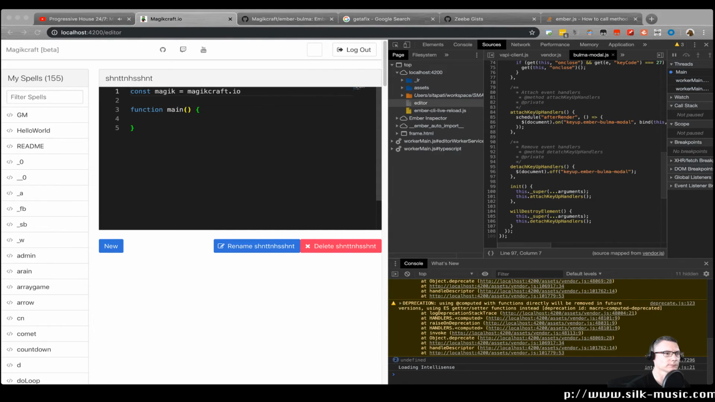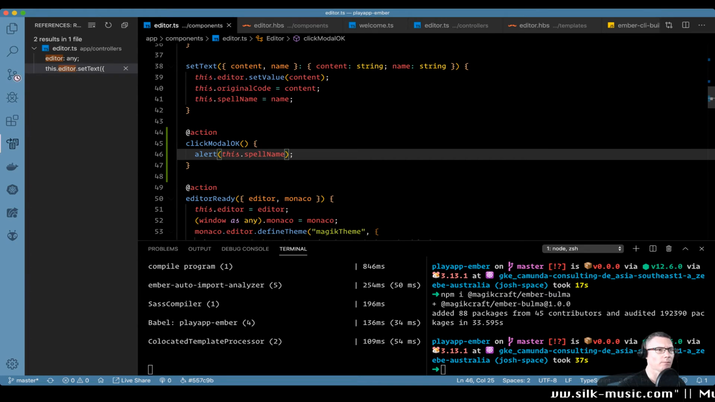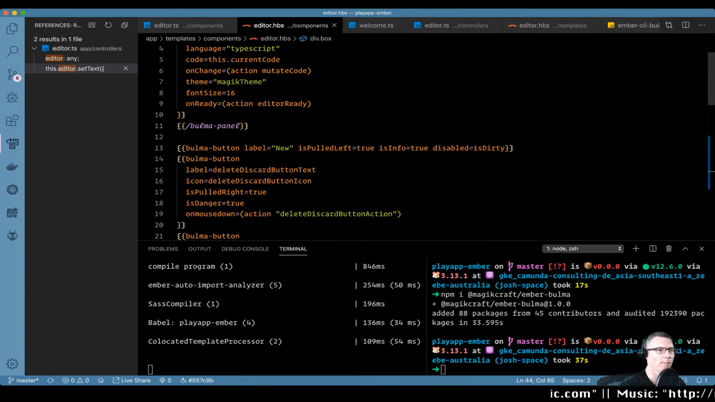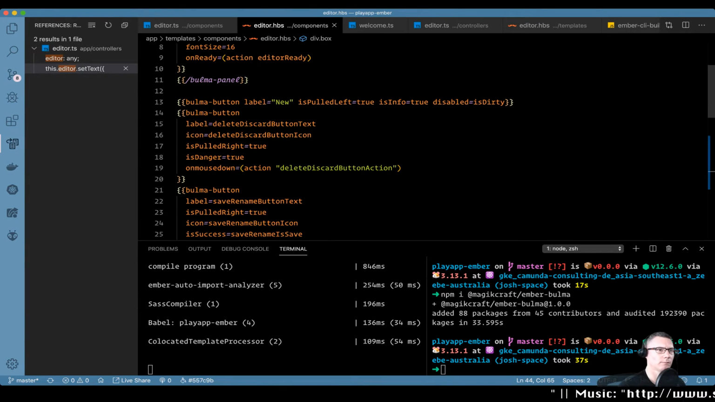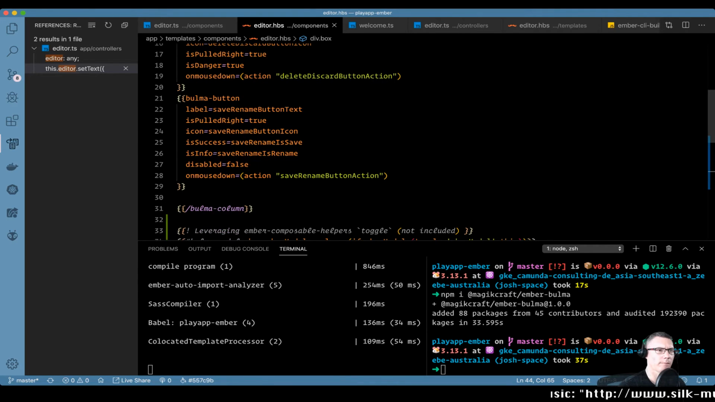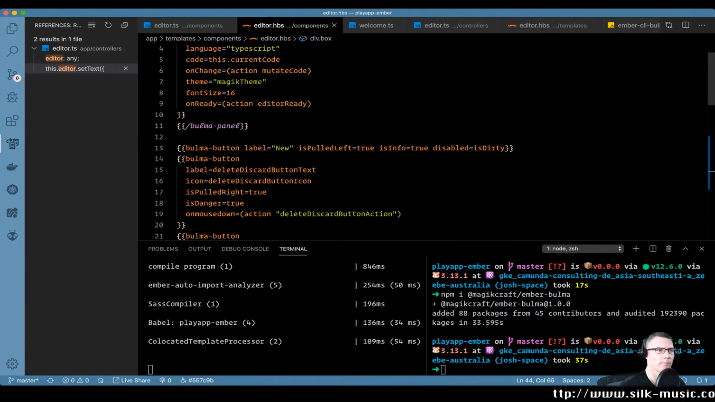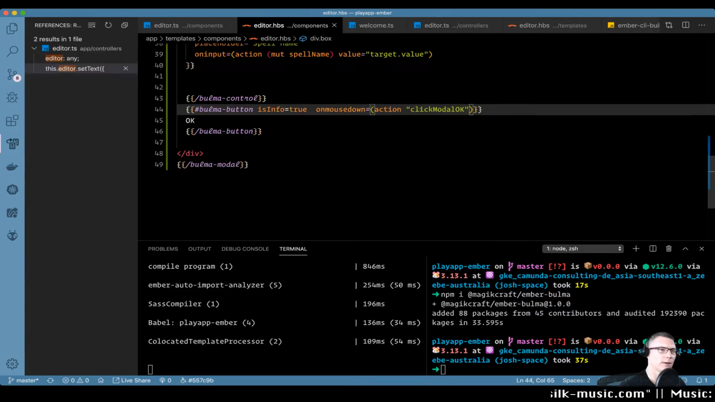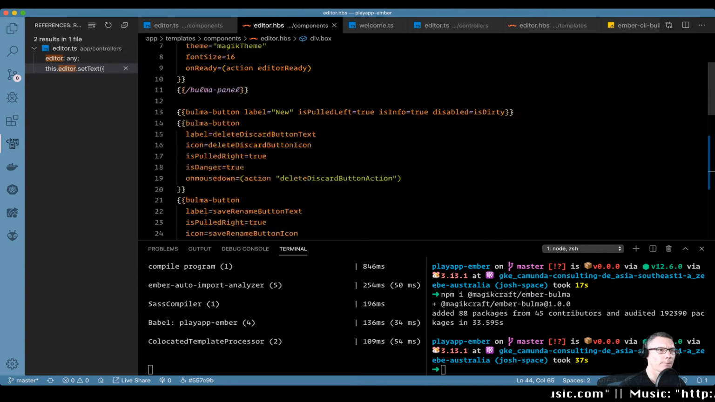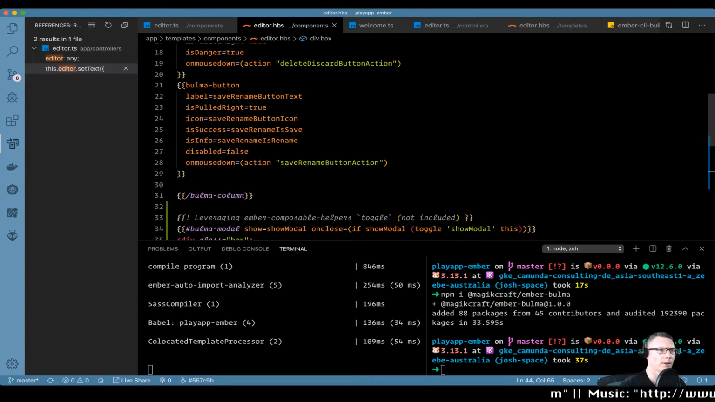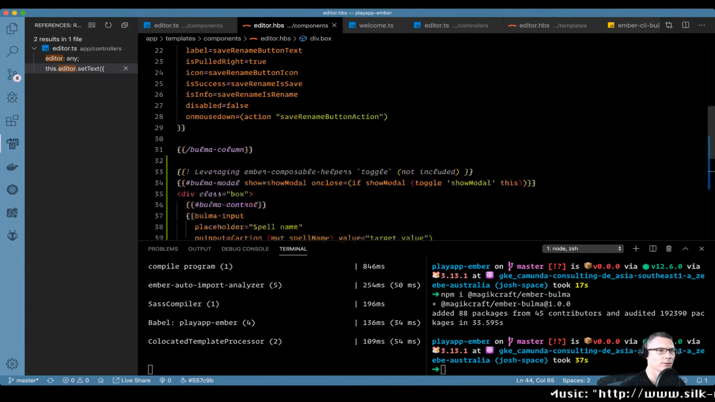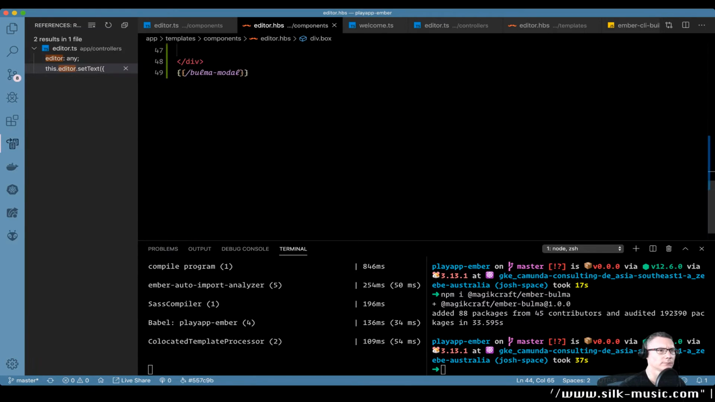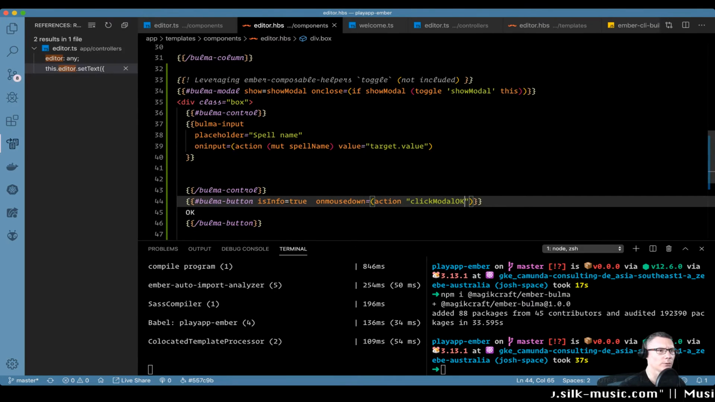Now. Let's have a look. Where's that new button? Okay. Hang on. Button label new. Button label save rename. Yeah. But where's this? Where's the delete button? That's the modal. So here's the modal.